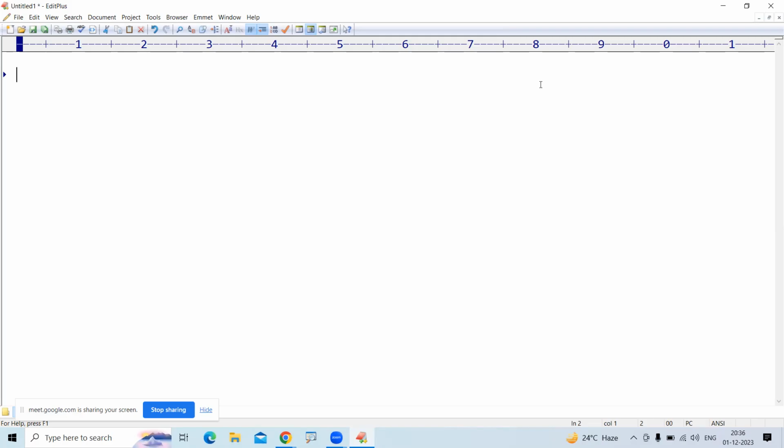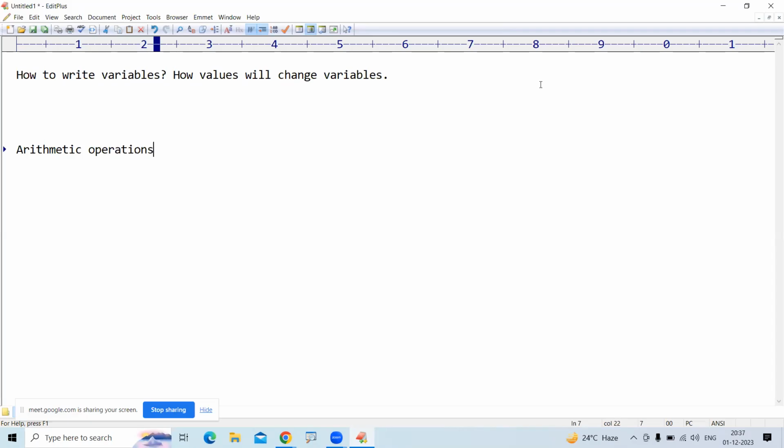Today, the first concept, a very important thing, is how to write variables. Next is how values will change in variables. These points are very, very important, followed by a few arithmetic operations and all the operators we will do. First is how to write variables and how values will change in variables.